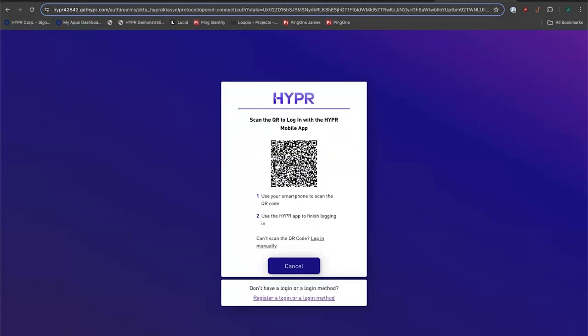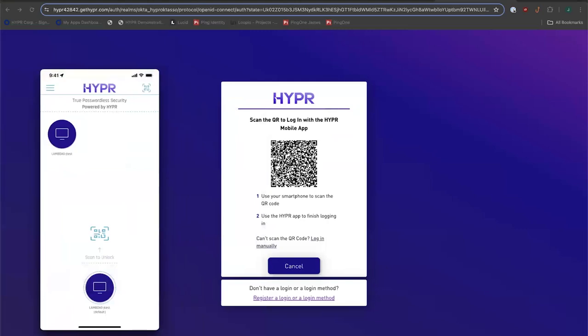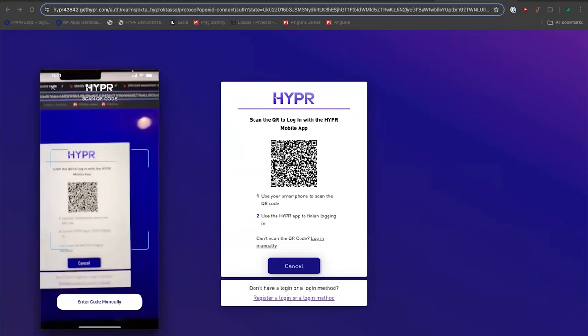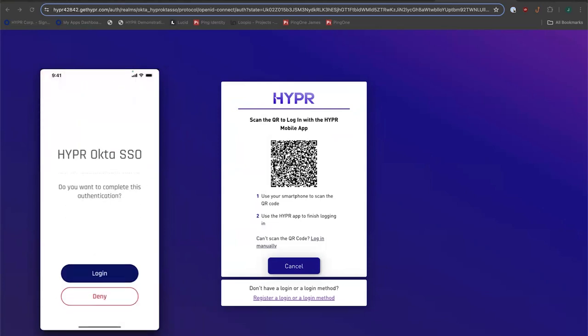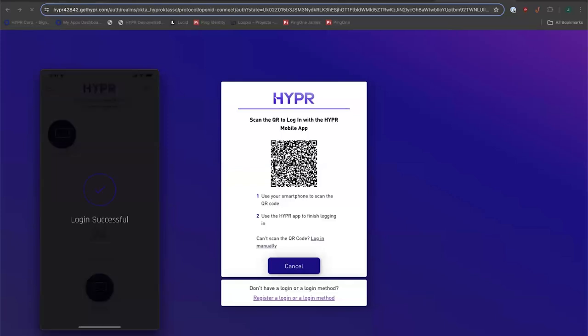And then it's going to say, hey, you have to sign in with the HYPR mobile app. So I'm going to scan the QR code with my HYPR mobile app. I'm going to authenticate. And now I'm able to get in.